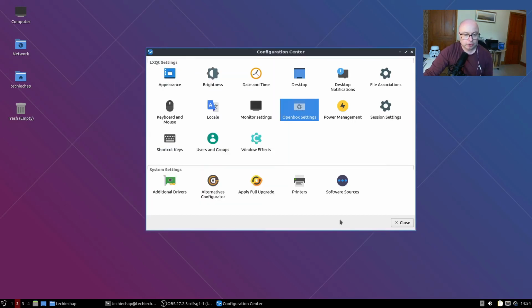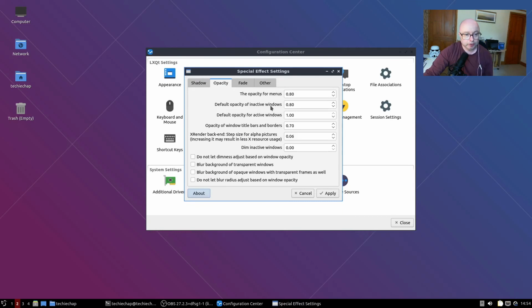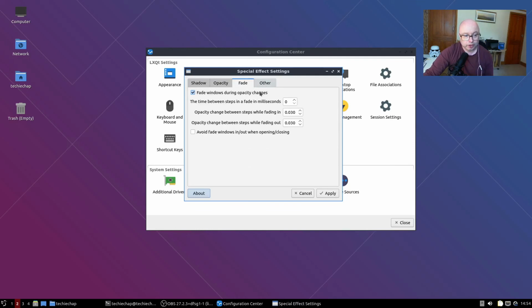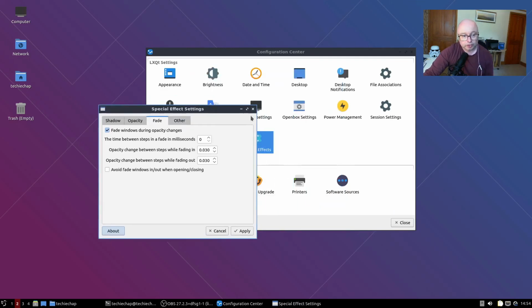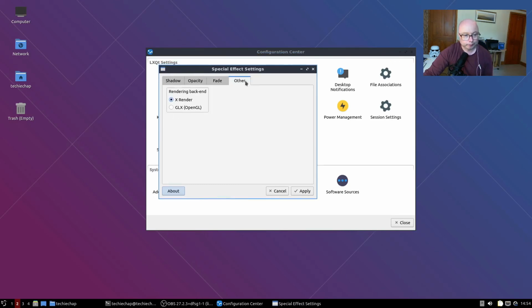Alright, so if I close that, power management is quite useful if you are running this on an old laptop. You can manage the power from there. Window effects, if we double click on that, you can change the transparency of the windows and the menus, which is pretty nice. So if you want something that looks a little bit more modern with transparencies, you can do that as well. And you can choose how the fade behaves as things are fading behind the window that's active, for example. And also the rendering back end, if you're going to use Xrender or OpenGL.